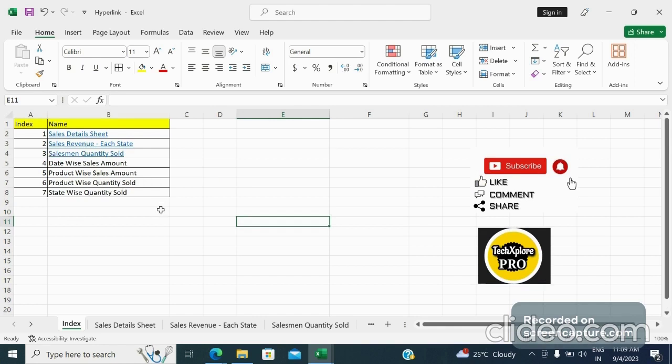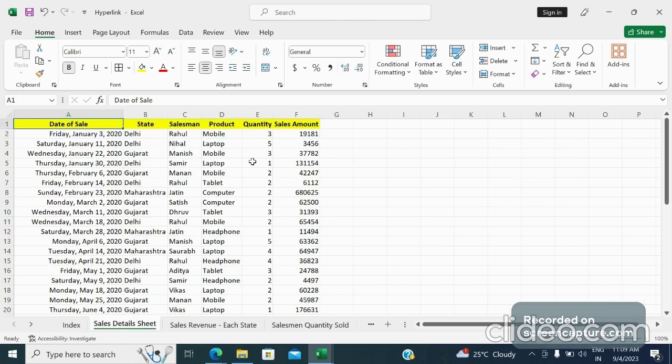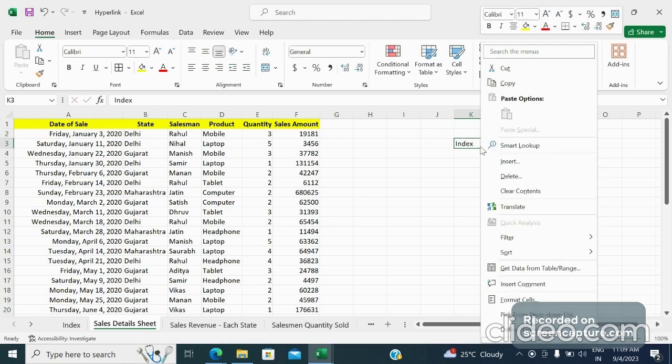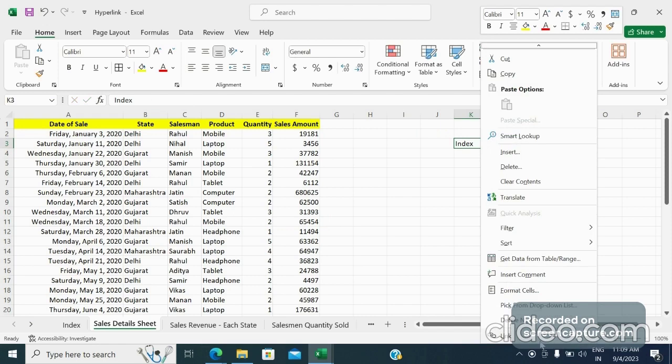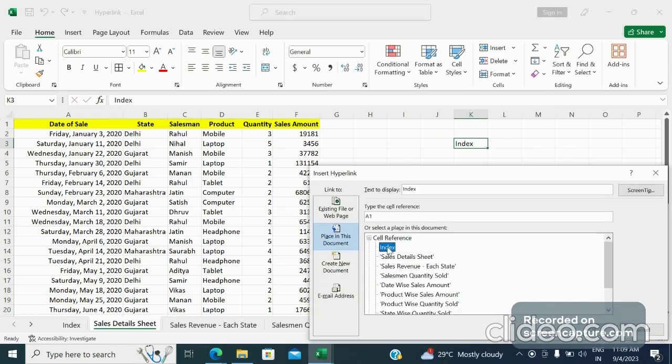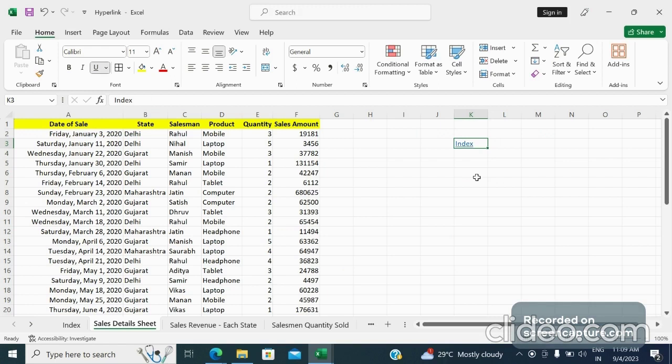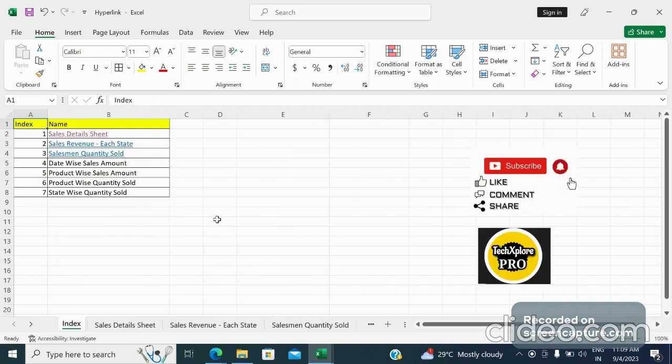And one more thing, what we are exactly going to do here, right? When I click on the sales detail sheet, I'm coming to the sales detail sheet. So here, in column J or K, I'll just put index. I'll remove this, I'll put it here. I'll put index, and I can just right click on the index row, and again go to link, and link to the index page. You got it, right? If I click on index here now, it will navigate to the index, and you can click whatever sheet you want.